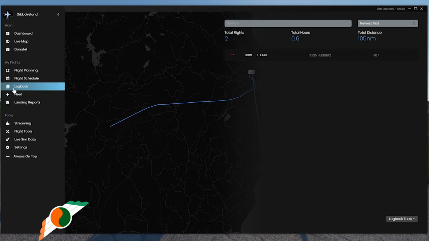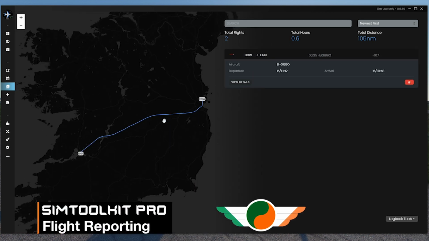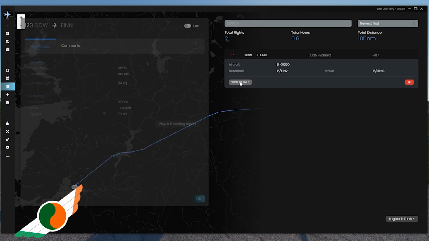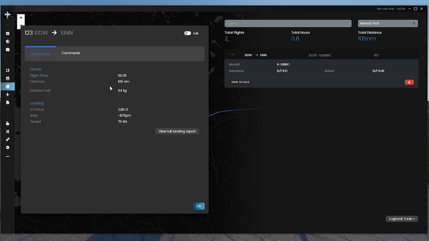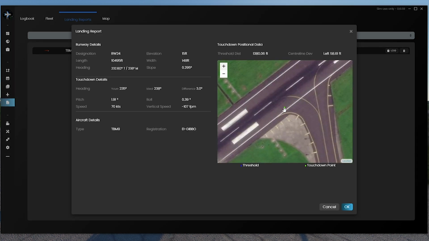Moving one last time back to SimToolKit Pro. Our flight has been auto-completed and is listed in my logbook. I can see where and when I flew, my landing feet per minute, my landing speed, any comments on the flight I wish to add. I can even see that touchdown point, and even what heading I had versus what I should have had, etc. Very, very cool.